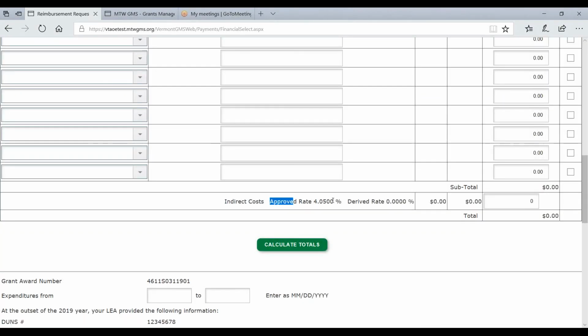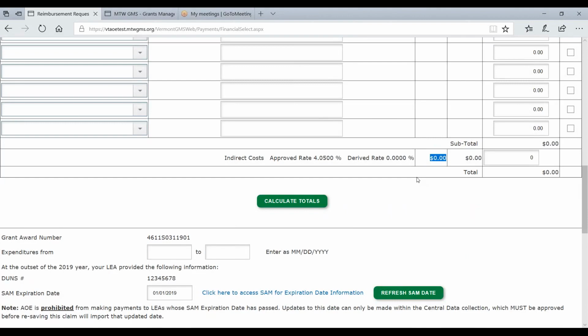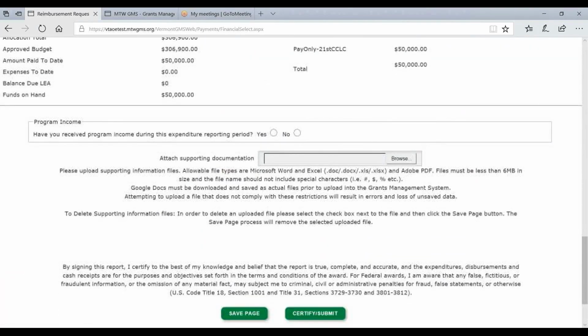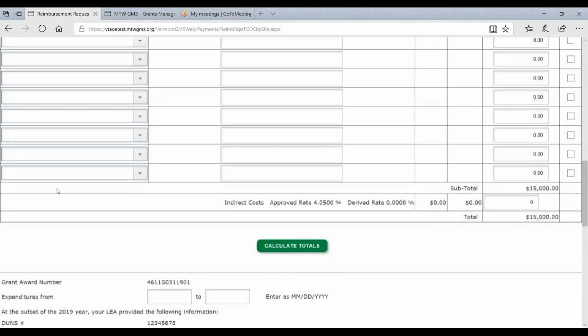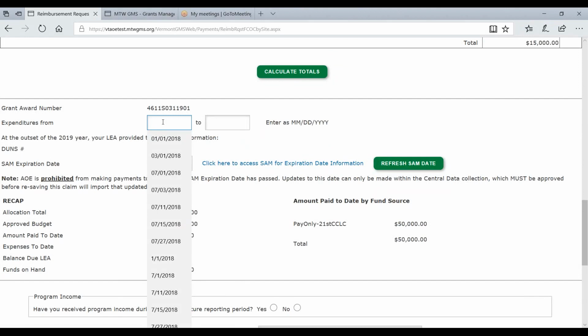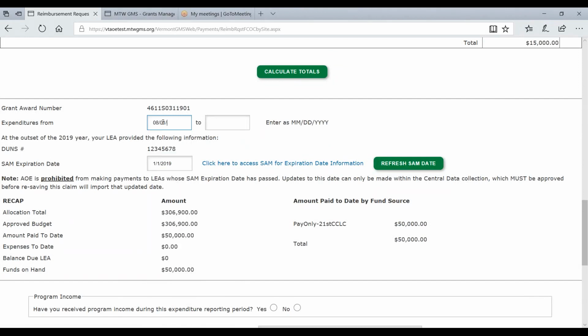If you have an approved indirect cost rate and amount, that approved indirect costs amount will show up down here. I'm going to go ahead and hit Save Page without entering anything else. It's going to give me some error messages saying, well, you didn't fill out the expenditure date range. So I'll come back down and do that. And I'm going to put in a date range that does not overlap with existing claims. I'm going to say it's from August 1st, 2018 through, and I'm recording this session here on August 10th, so I'm going to say August 5th.